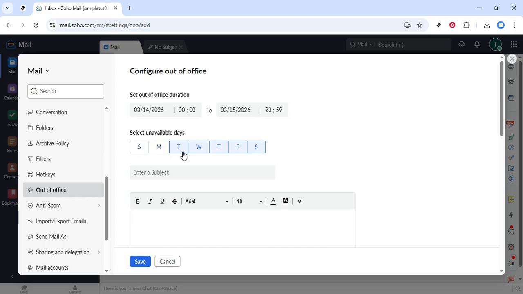Then compose your reply message. Keep it short, friendly, and informative. Include the dates you're away, when you'll be able to reply, and, if appropriate, an alternative contact such as a shared team inbox. Avoid sharing personal details. If you have different audiences, keep the wording neutral so it works for anyone who reaches you. You can use simple formatting for readability if the editor allows it.